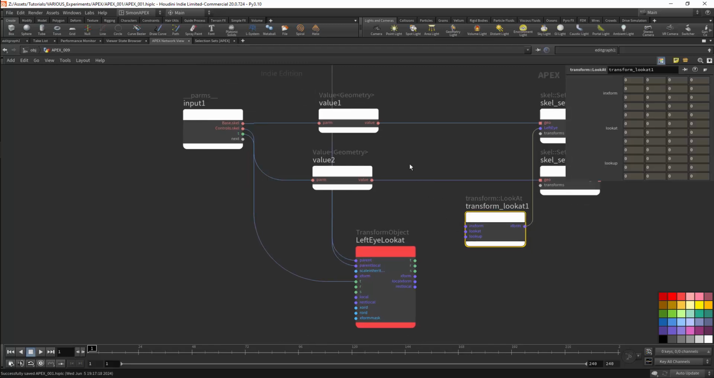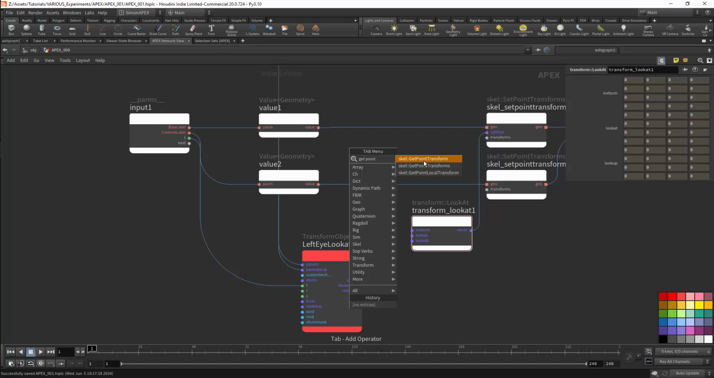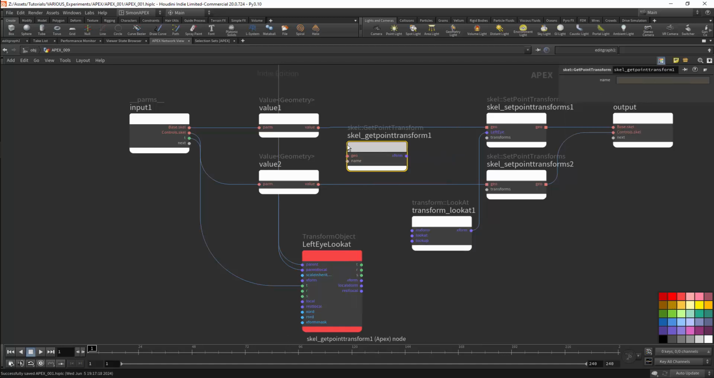We'll need to set the initial transform for the solver though, and this initial transform will come from our skeleton and will be set by the point which we are updating, which should be the left eye. To get this joint, I'll use a getPointTransform node. This should be the individual transform node and not the getPointTransforms node. I'll connect this to my base.skeleton geometry, and this will be connected after our geometry value node where we're storing the rest transform. The output transform here can then set the first input of our lookat node, which is the transform of the joint which we are setting.